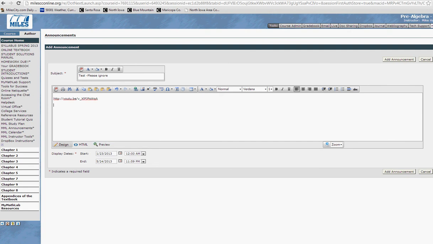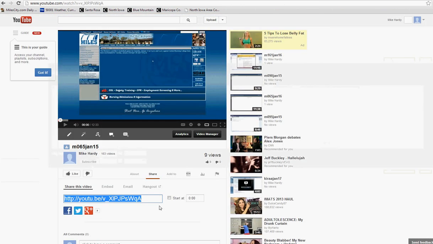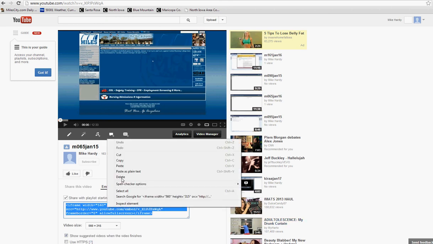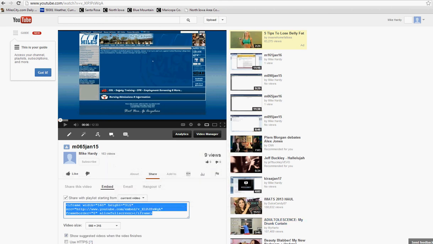And so then another thing I want to show you, just to show you the difference between them, is what happens after you've got the share menu. Another option comes up below called embed. And so I'm going to click on that. It gives a different, more complicated looking bit of text. I'm going to copy that.